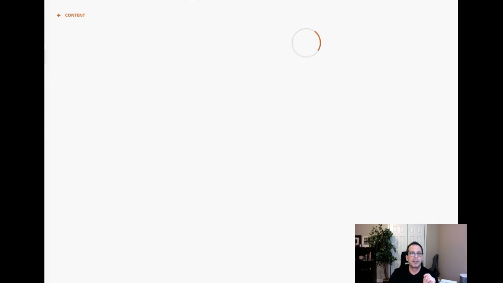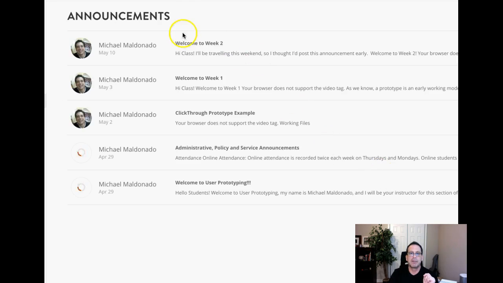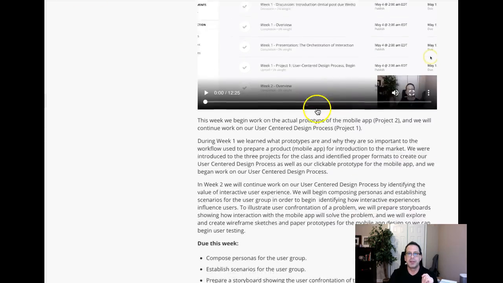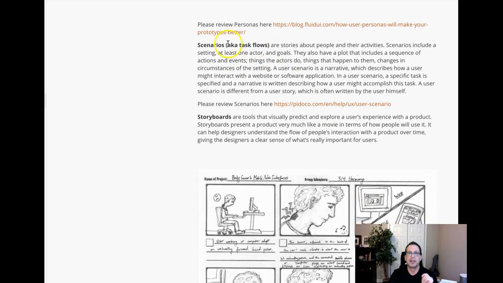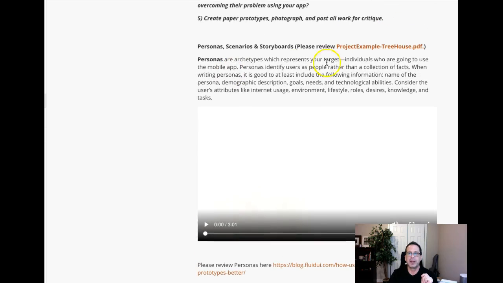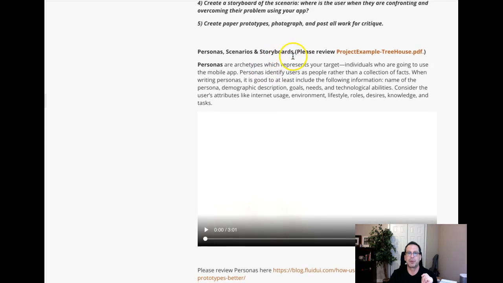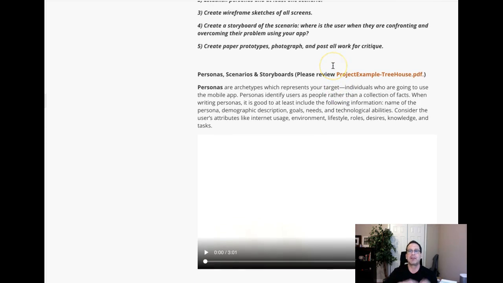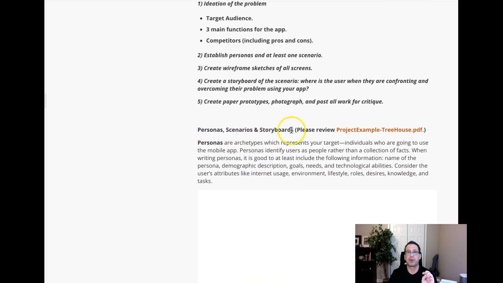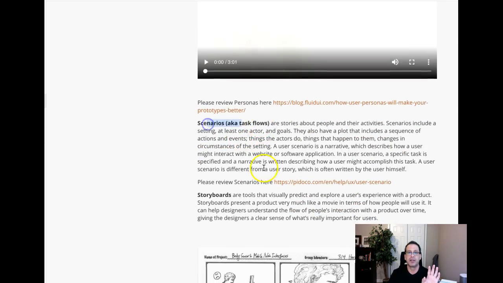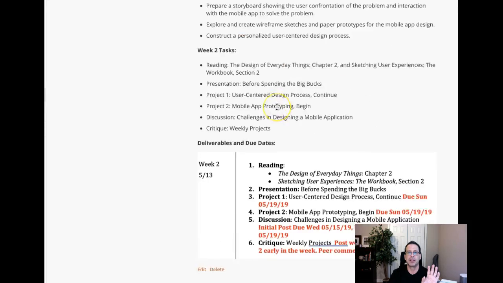If we go to the announcements area, here's the welcome to week 2 announcement, and there's the video right there. You want to take a look at that. Right over here are scenarios. Here are nice examples, including video, of personas, how to establish personas, the relationship between personas, scenarios, and storyboards, and how that all relates and points back to the target audience and user profiles. We've got really good resources for personas, scenarios, and storyboards, so definitely take a look at those.